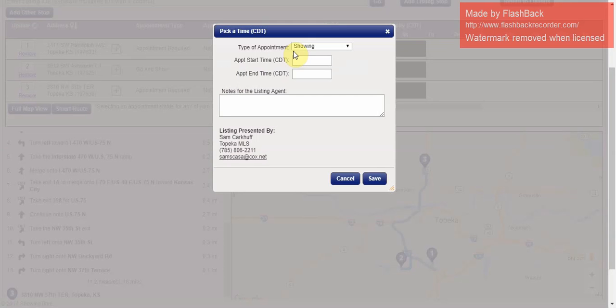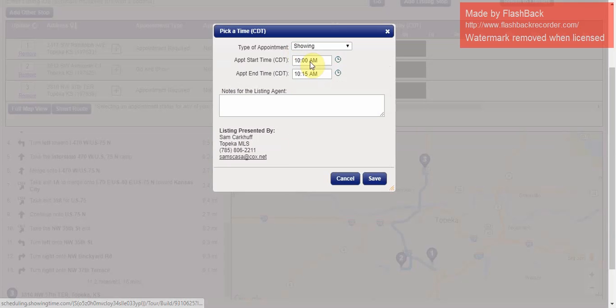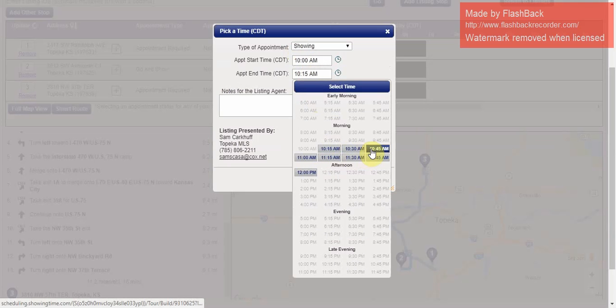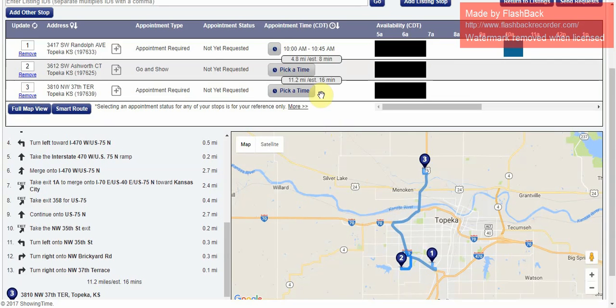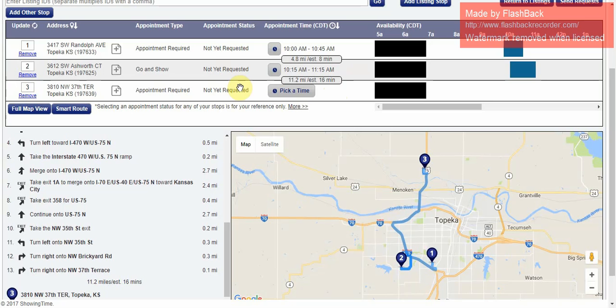And then you can pick a time right here, so you put your start date in. Let's say we're going to start at 10. We'll end this one at 10:45 and hit save. And then the next one, you see it's 8 minutes away. Maybe we make it 10:15 to 11:15. Just make sure you give yourself enough time, because you never know how long you're going to stay at a house. You'll get a feel for your clients and how long they stay at houses. But this is how I usually do it. It's 15 minutes apart with an hour, and you can see that two of them have appointments required, and one of them is go and show.